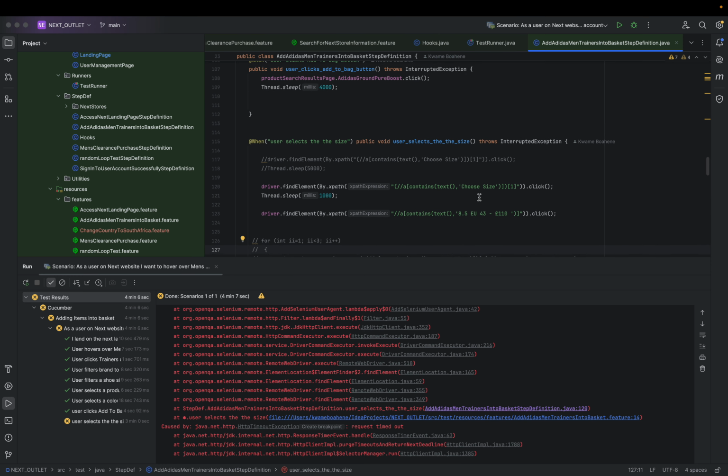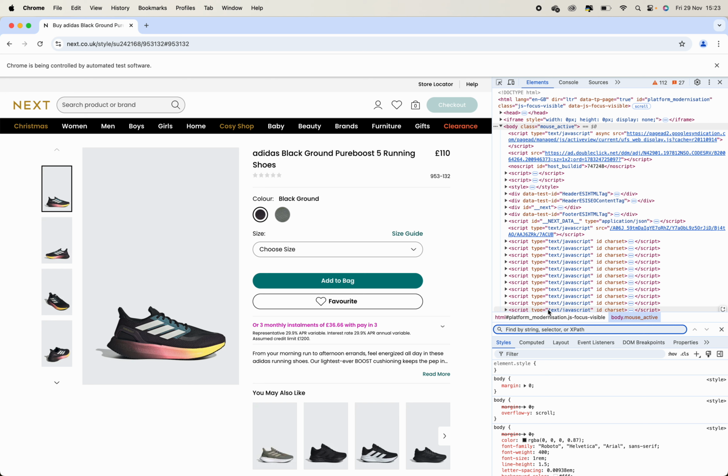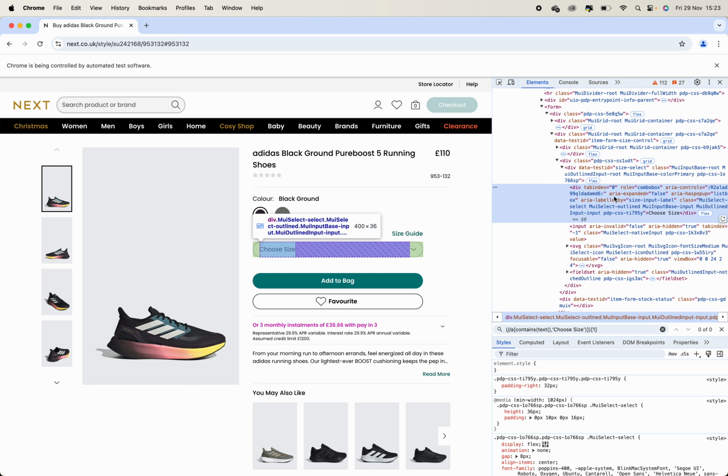I guess it will not do any harm spending a few seconds to have a quick check what the issue is. If we inspect it, find that locator, let's see if it exists. Okay, it doesn't exist. Let's see what's there now. So it says choose size.